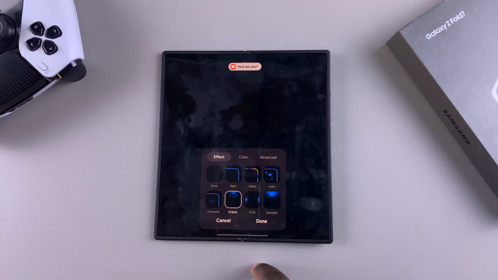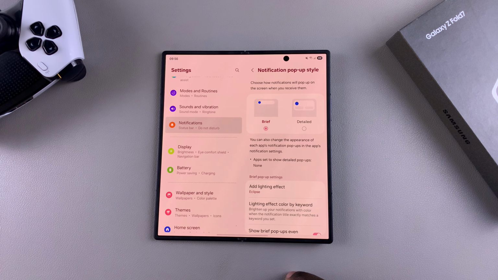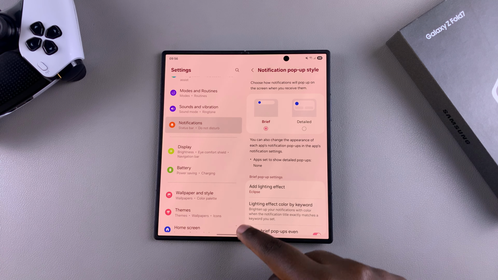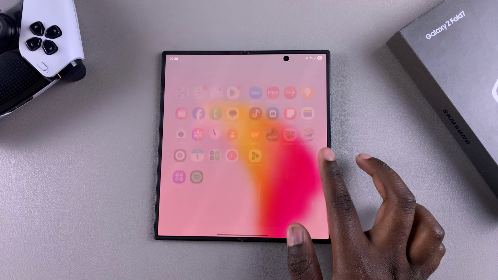And once you're happy with the choices that you've made, what you're going to do is just tap on done to save the changes. So now that lighting feature will appear every time you get a notification pop up on your Samsung Galaxy Z Fold 7.